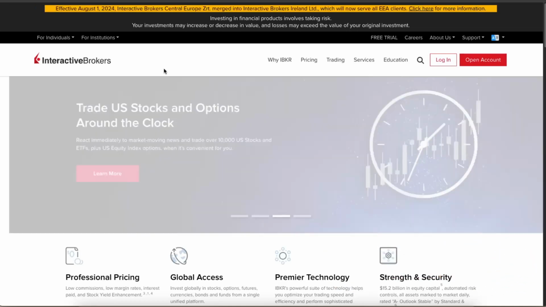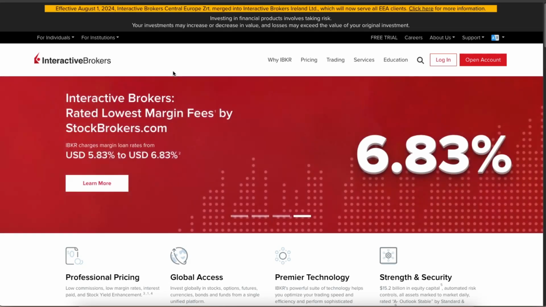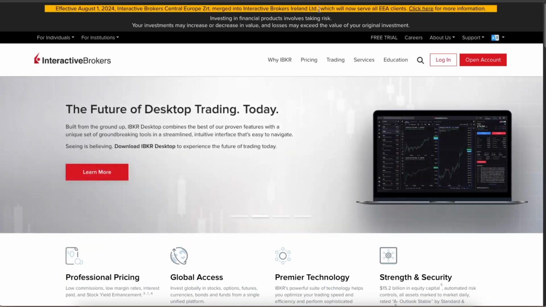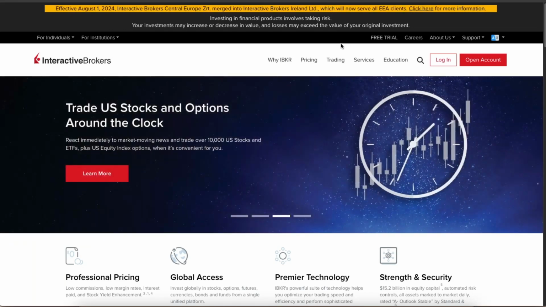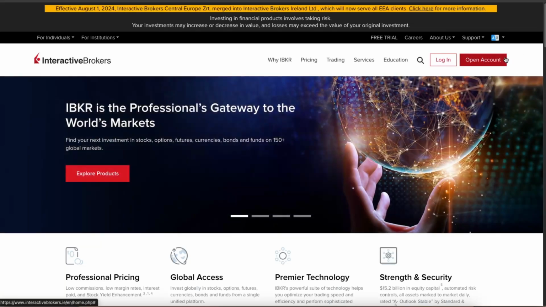So first of all, you need to choose Interactive Brokers website, but once you go to interactivebrokers.com, you will then be redirected to the specific website. You just need to go ahead and click on the redirect button. And as you can see, for example, for Central Europe, they merged into Ireland's Interactive Brokers, and that's what I'm gonna be using. So as you can see, there is a free trial here also, and there's an open an account, so click on any of those. I'm just gonna click open account.